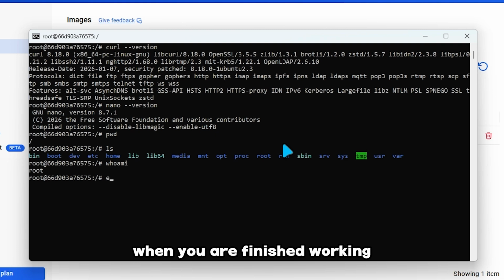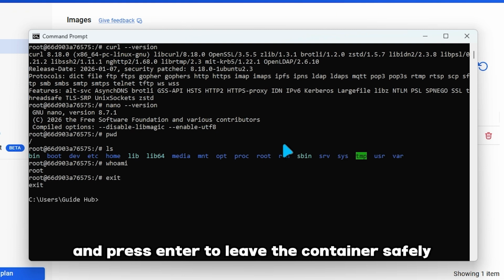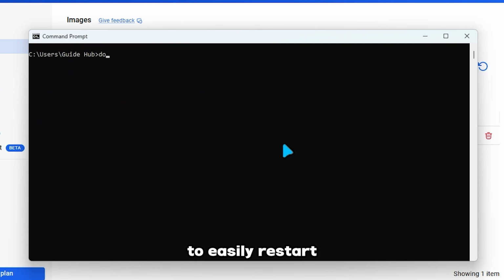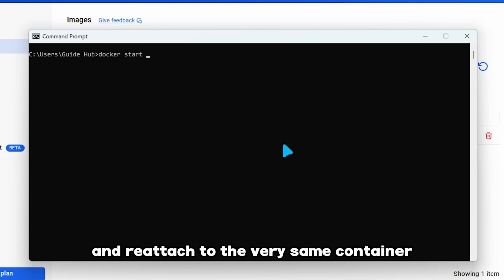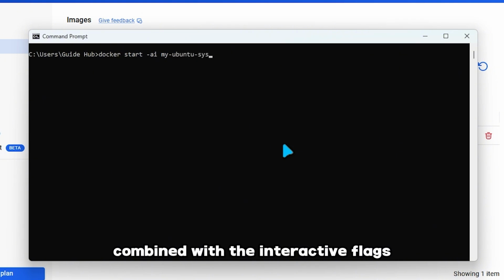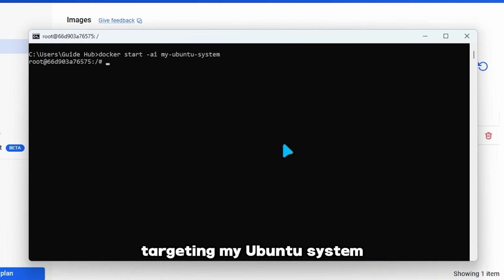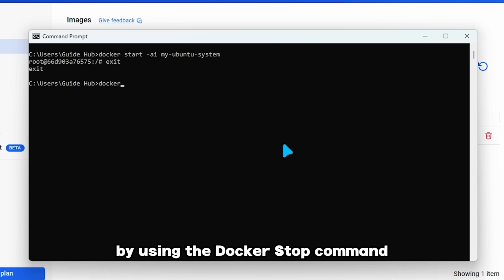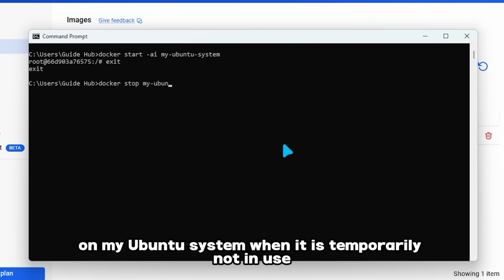When you are finished working, type the word exit and press Enter to leave the container safely. To easily restart and reattach to the very same container, use the Docker start command combined with the interactive flags targeting my Ubuntu system. Stop the container from running by using the Docker stop command on my Ubuntu system when it is temporarily not in use.